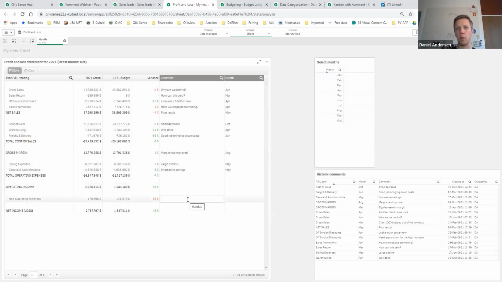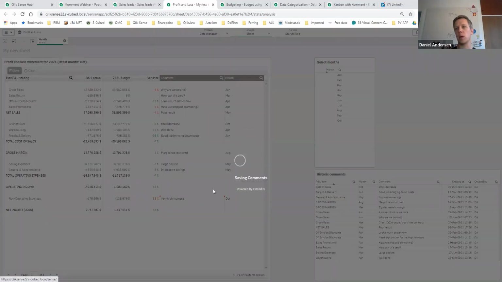So for instance, this one, you have a high increase in the operating expenses. So you can actually make that remark, and you can say, okay, that was by October, for instance. So this is just one way of doing it, but just to show how easy it is to set it up and work with. And that data is then being saved.